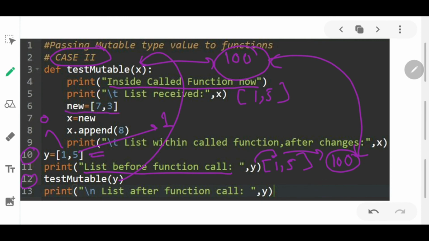And there, we have taken a list. The contents are 7, 3. So now new is a different variable, so it will not have the memory address 100. It will have a different memory address. Let's say the memory address is 200.